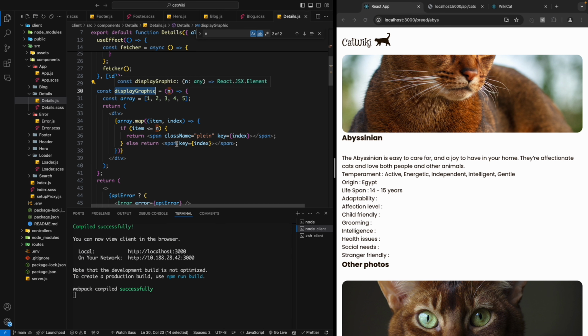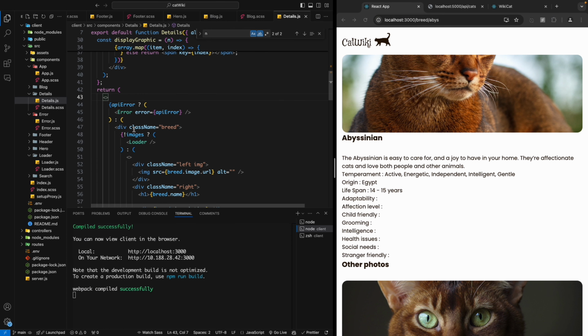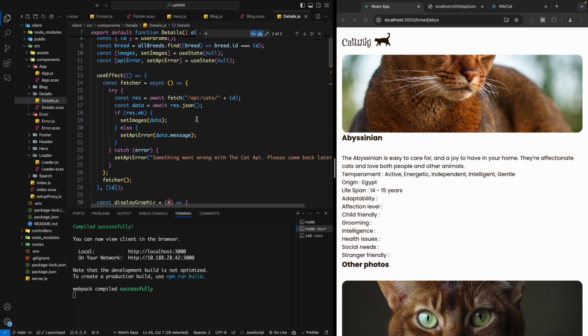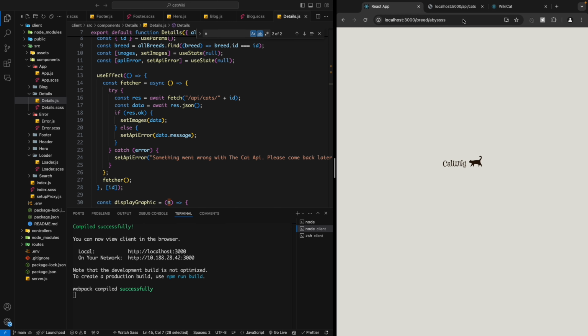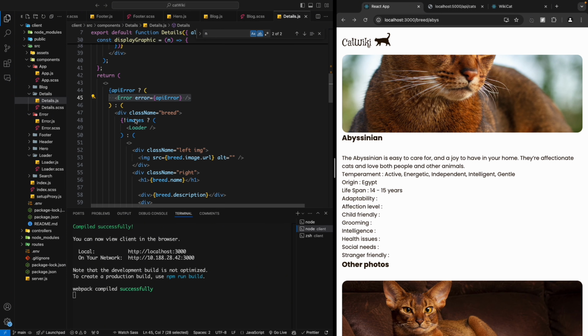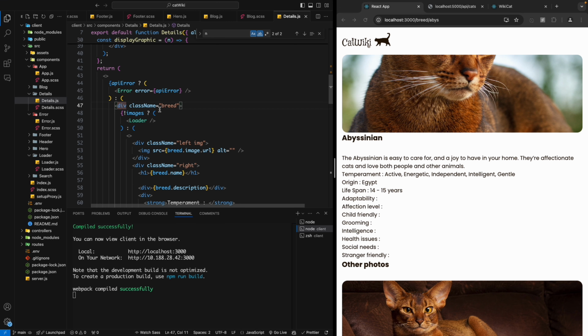So that's the display graphic. And then here, what are we doing? We are saying if there is an API error, show the error. This API error is because maybe we have tried to grab a cat that does not exist. So let's say I have added 2s like this, we would get an API error, and that's what we are showing here. Otherwise, we're going to return a div that contains the class of breed. Let me actually call it details as well to respect what I said earlier, like so.